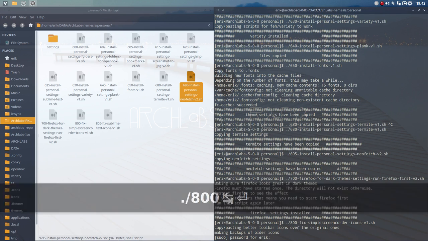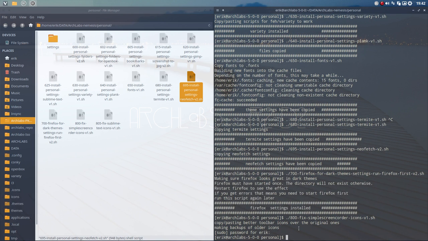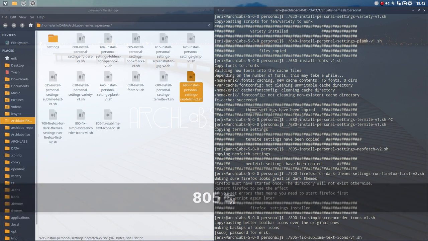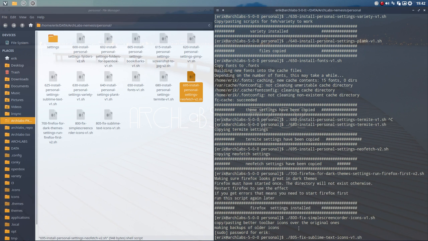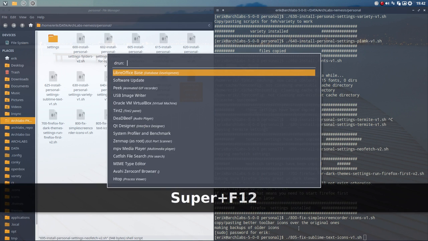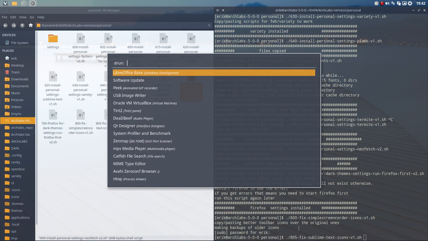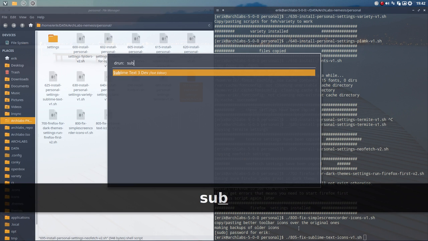And then 800. You see this ugly thing up here, the red thing? It's going to be fixed with this one. But not straight away, of course. We are now filming, so it'll do nothing. And the same applies for Sublime Text, which is also not so nice.